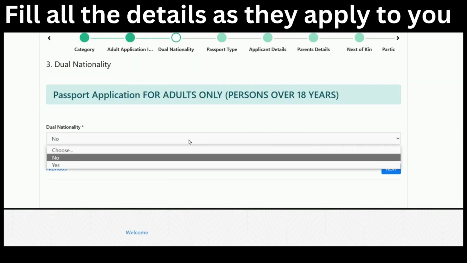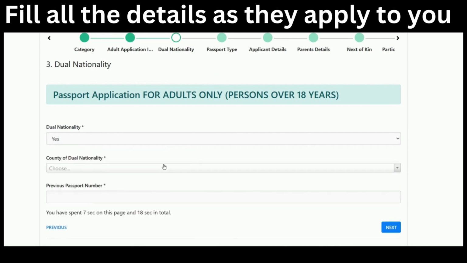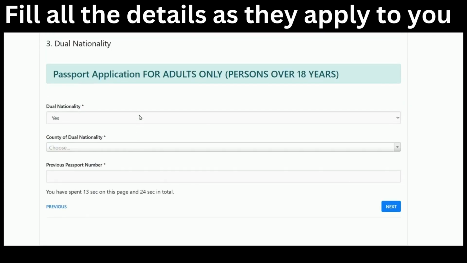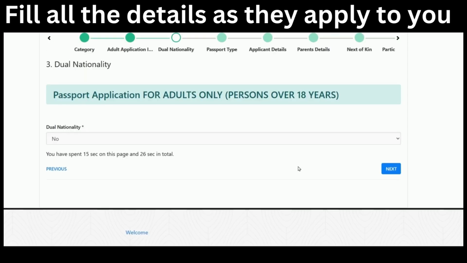Please read over the instructions, requirements, passport fees, and click on next. Dual nationality. Are you a citizen of more than one country? If yes, click yes. It will ask you your other country where you are a citizen and your previous passport number. For this case, I'm going to go with no. So click on next.